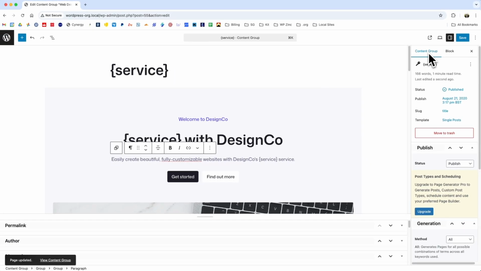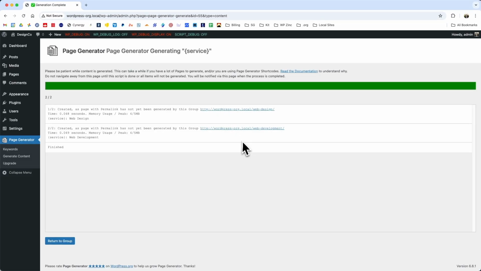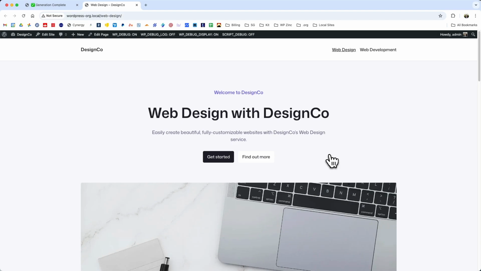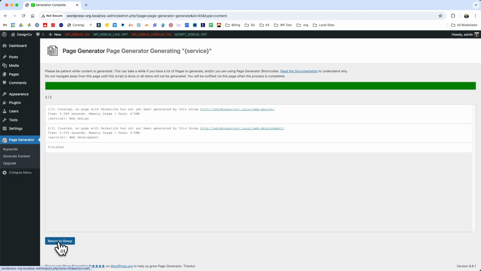Third, we click on Content Group on the right hand side and click the Generate via Browser button. And on screen we have our generated pages, which we can go ahead and view. We can see that our keyword has been replaced by the service, web design, and the same for web development.